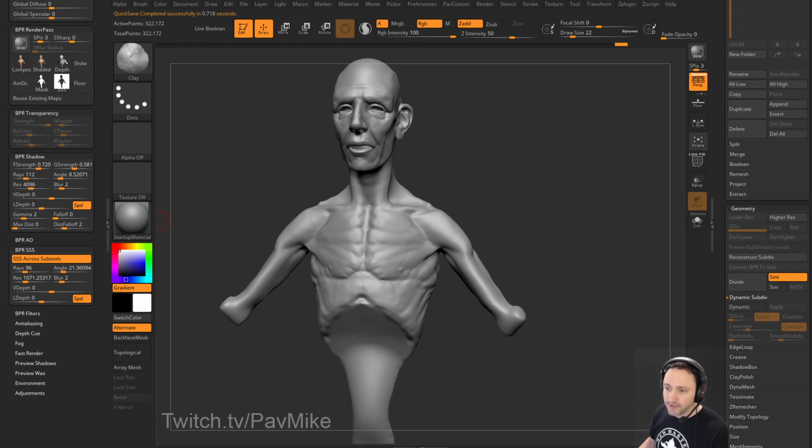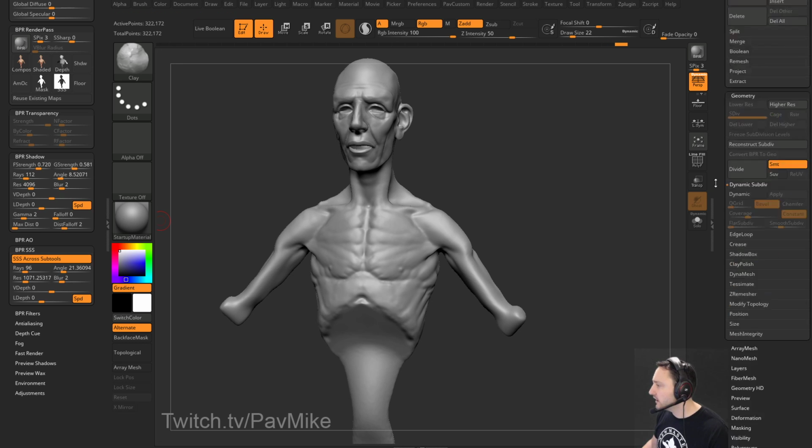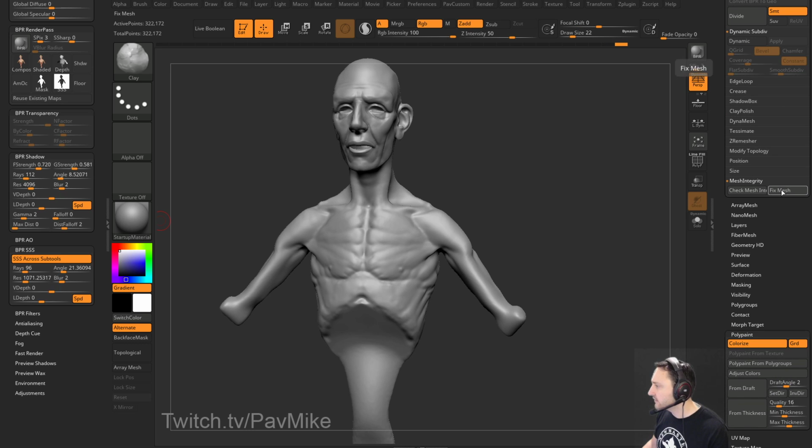Japan is in the chat. Finally. ZeroMesh is not working for me. It always cancels the operation. You can try going into Geometry, Mesh Integrity, Fix Mesh, and that might fix it. I think I answered your question.